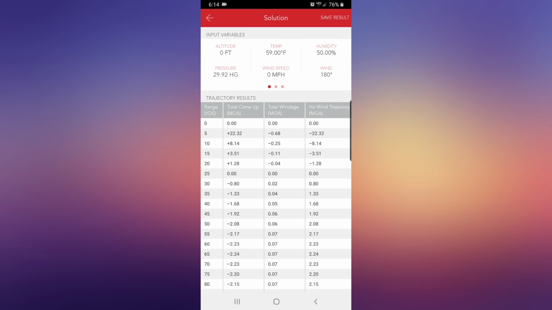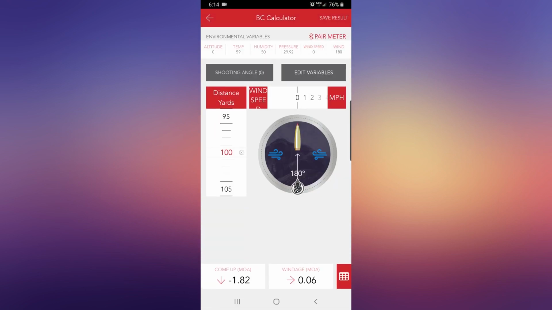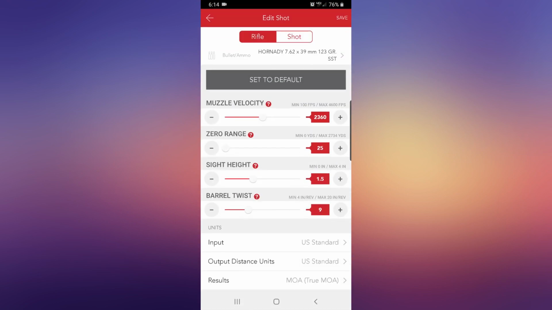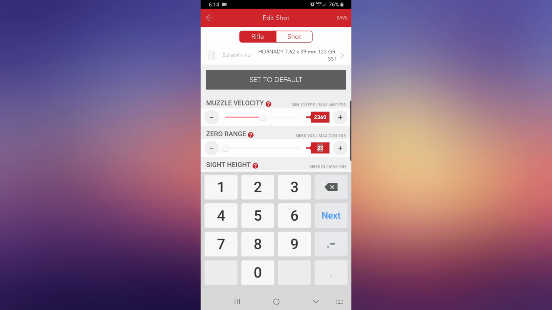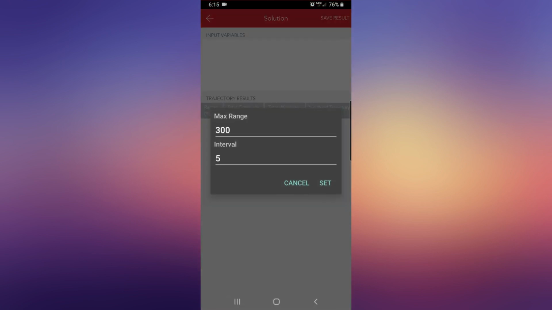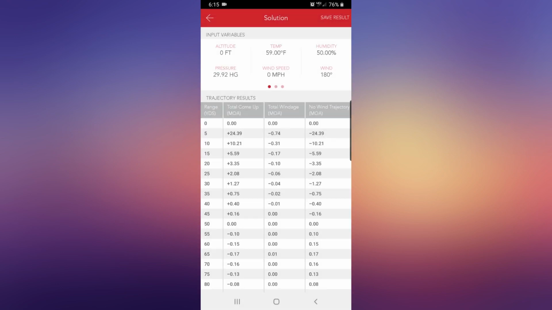And I just want to show you something else. So let's say we changed our variable. Maybe you wanted a 50-yard zero, right? Everyone loves the 50-yard zero. So we change our zero to 50. We hit save. We go to our table, keep the interval and range the same, and you can see here at 50 yards we're zeroed.